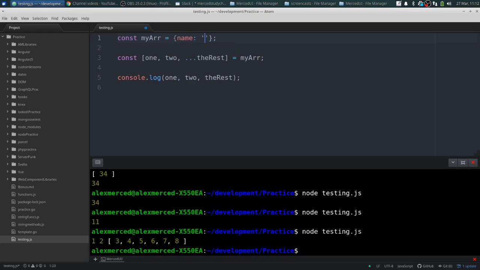Name: Alex Merced, age: 34, email: alexmerced at alexmerced.dev. Cool. And then I could do kind of the same deal. We'll just change this to my object, so it's all semantic. My object. Except now we're going to use curly brackets to destructure the object.